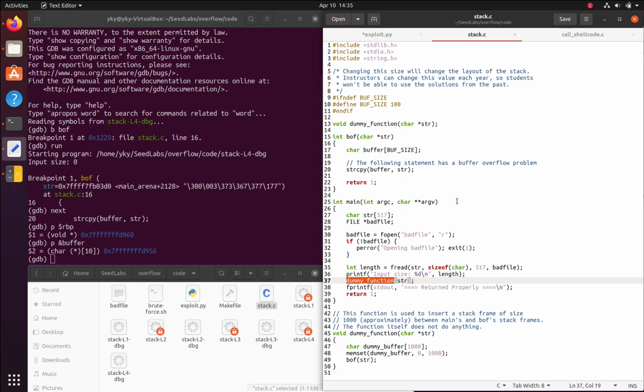So we directly call the vulnerable function. However, here we're adding one other layer of this proxy. So we first call the dummy function and pass the string to the dummy function. And then inside the dummy function, the dummy function has taken the string as its argument, and this string will then be passed to the BOF, which is our vulnerable function. So this gives us an idea.